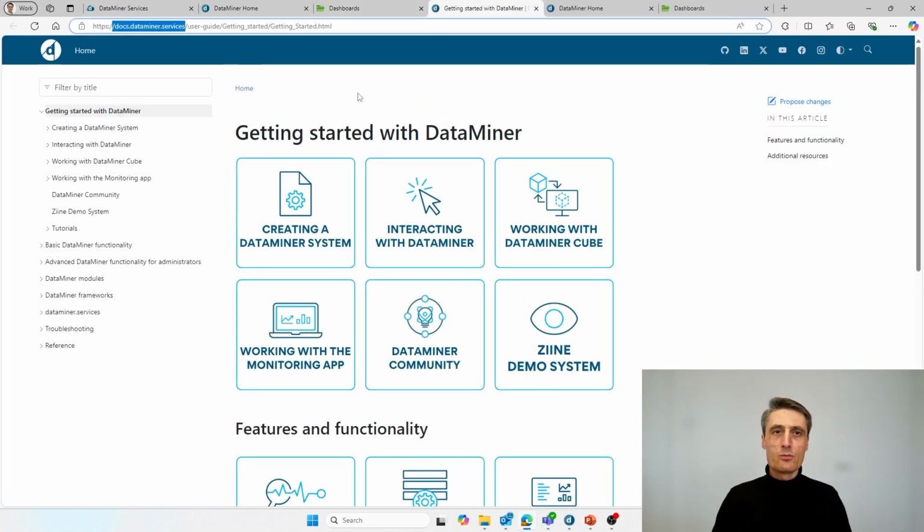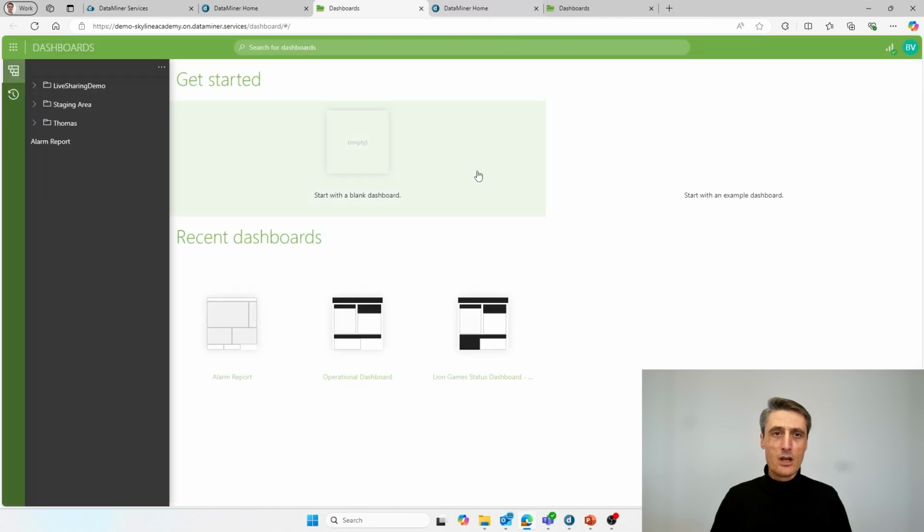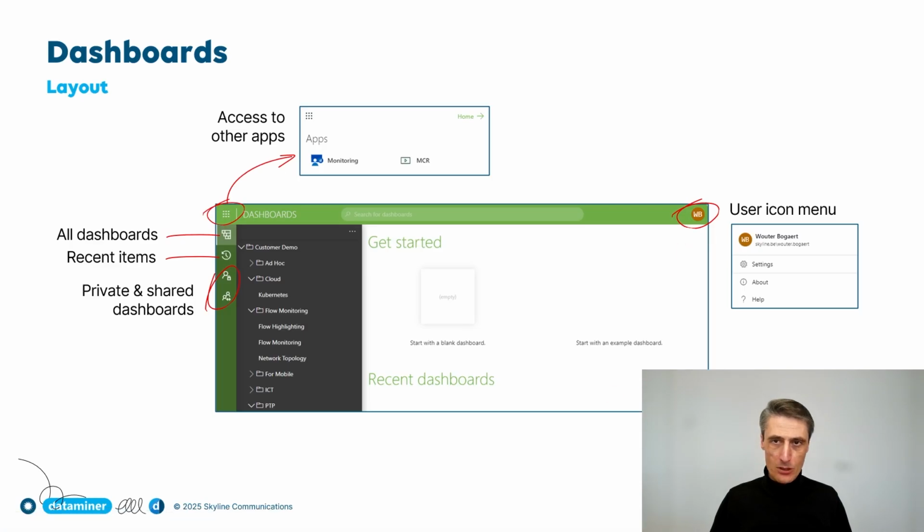So in our docs, we have a lot of information, a lot of good tutorials as well. The search can be leveraged to easily find certain things there. It has a lot of reference material and tutorials to learn more about dashboards and any other topic within DataMiner, of course. So remember that help item there.